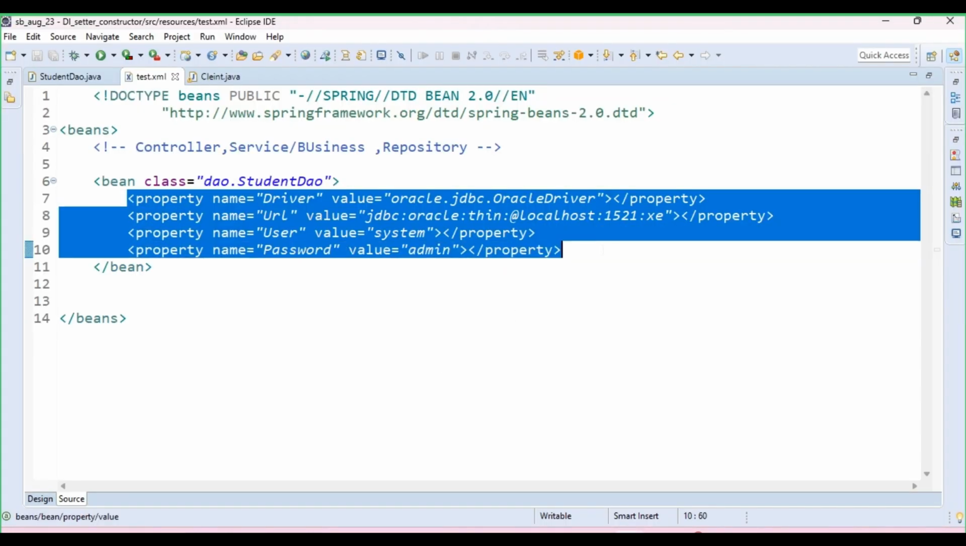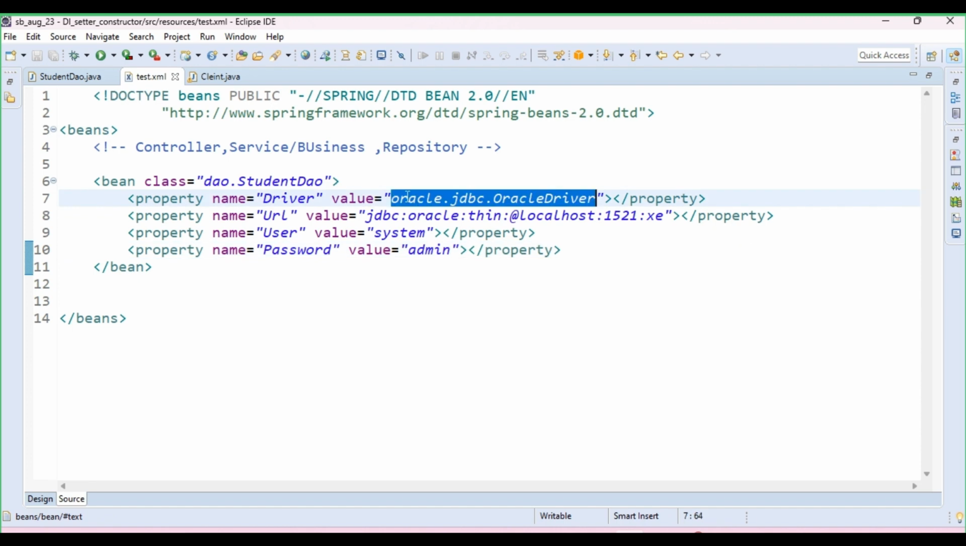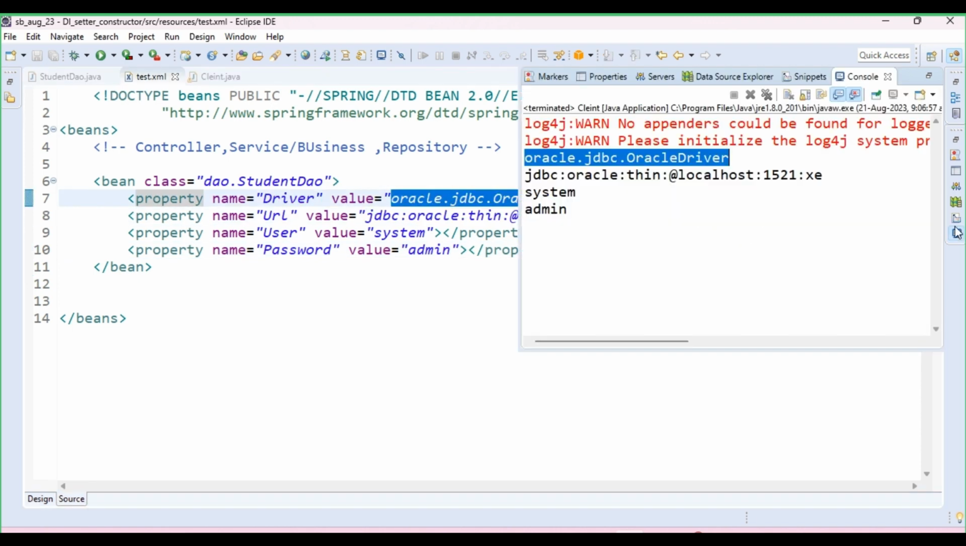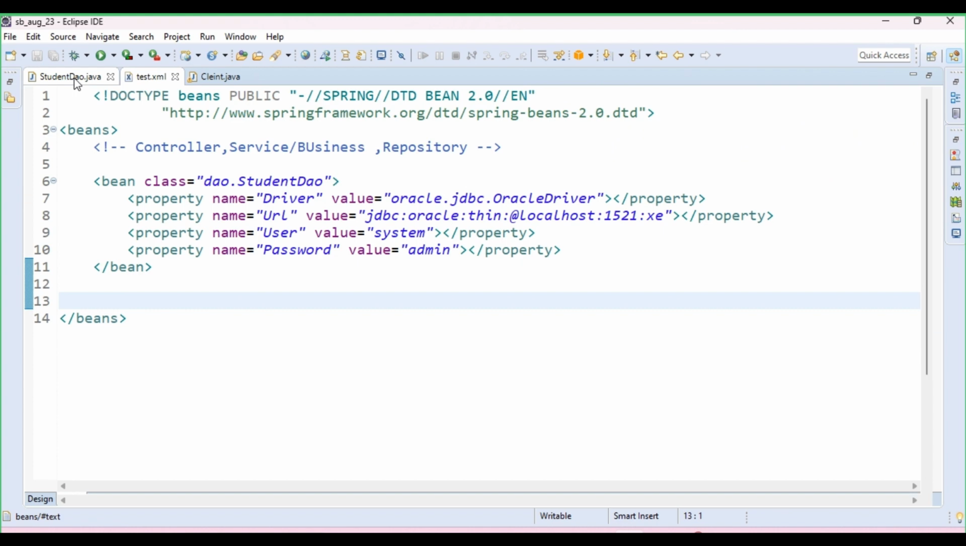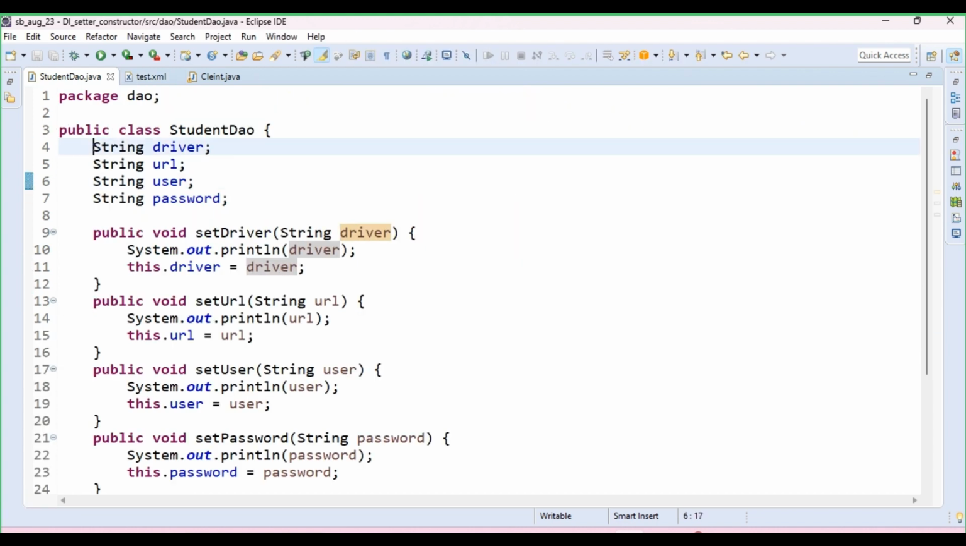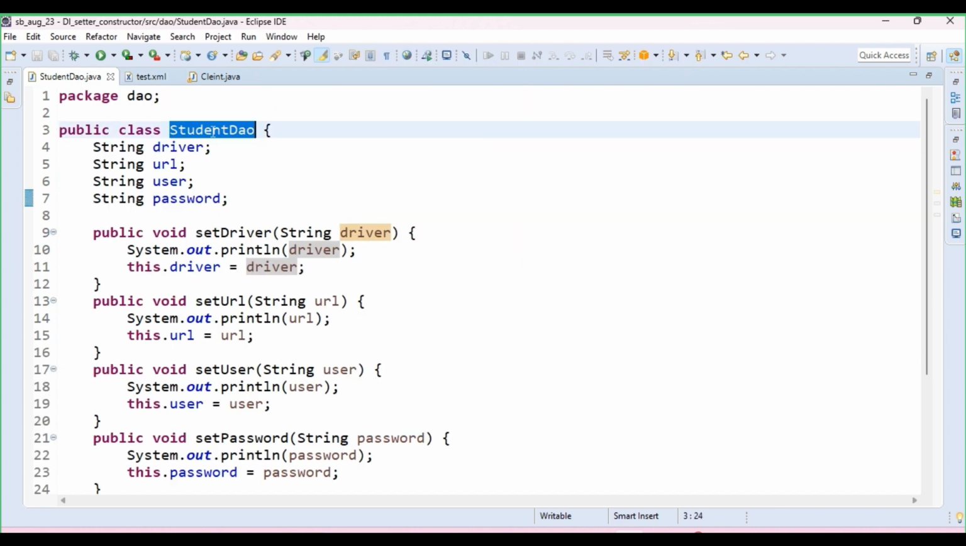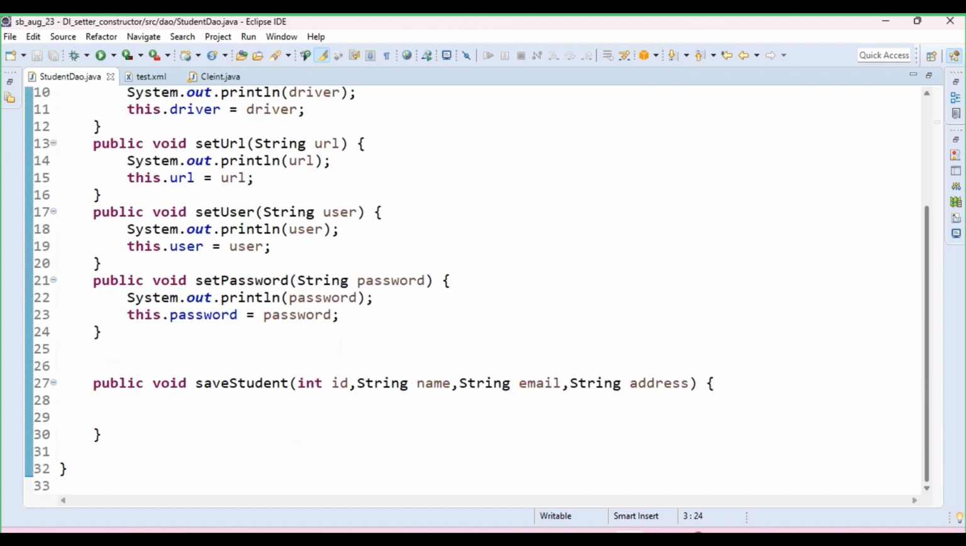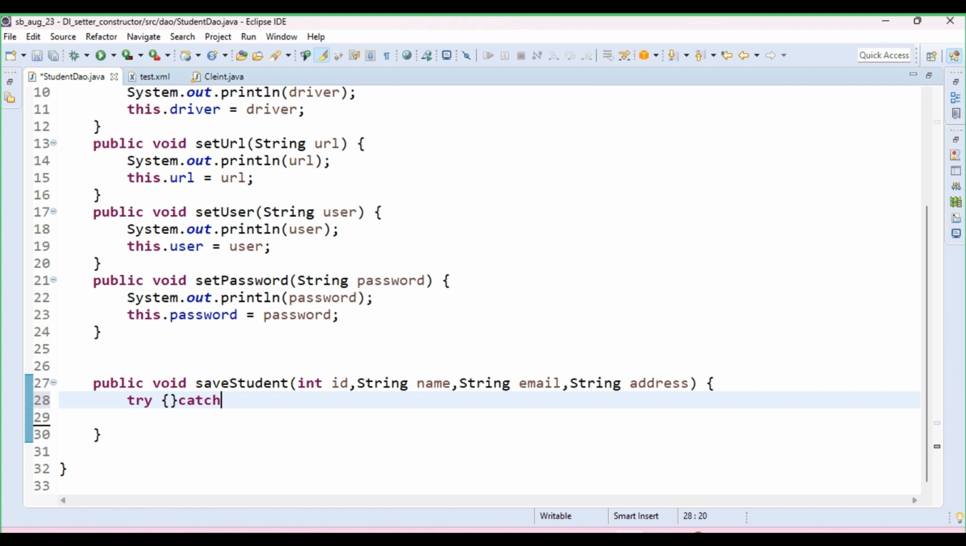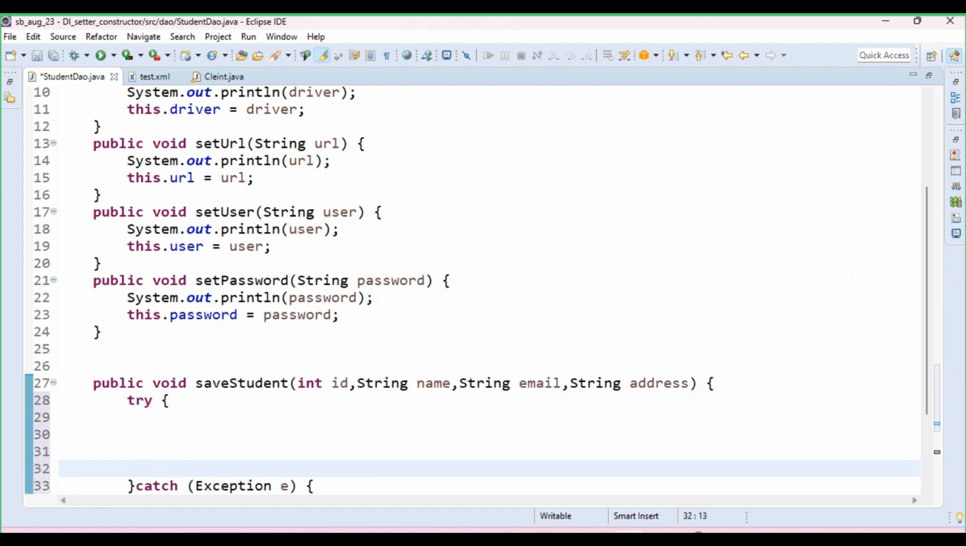So via this property tag, when you pass this data by calling your setter method, this data will be passed to your object. So now your object is containing driver, URL, username, password. Now I am confident that this data will be available within my object. So shall I connect with the database by using those properties? I can connect, right? So I'll be connecting now.